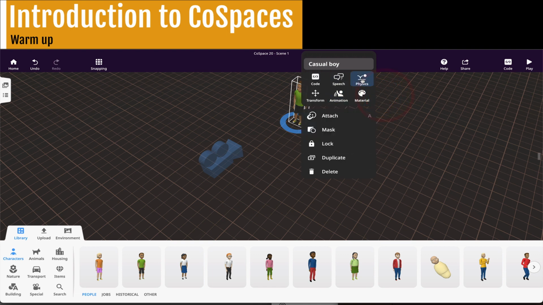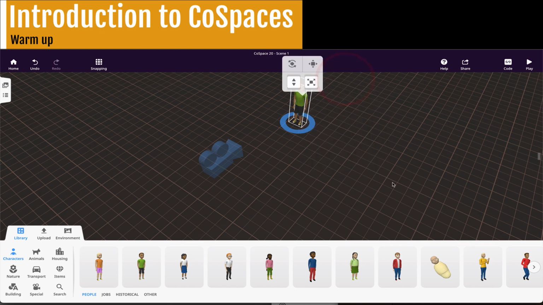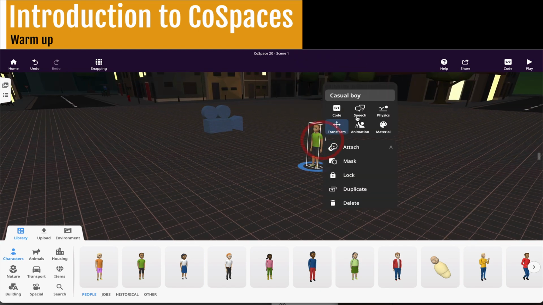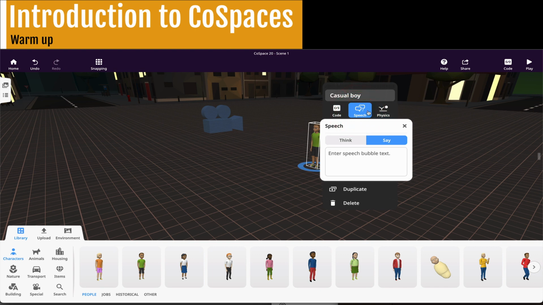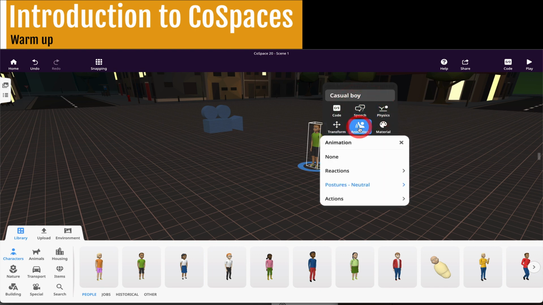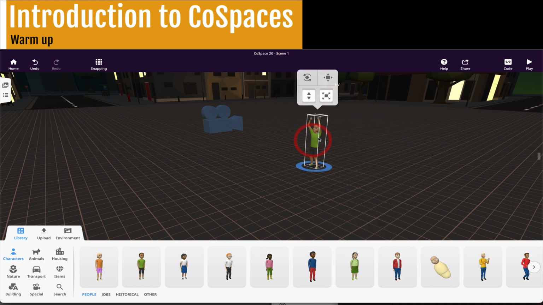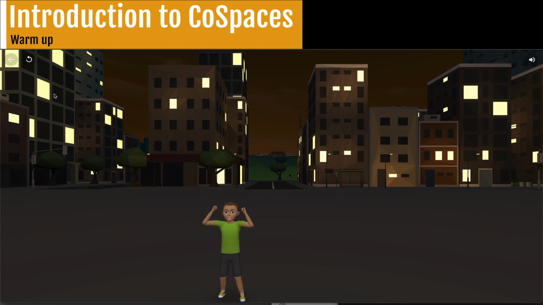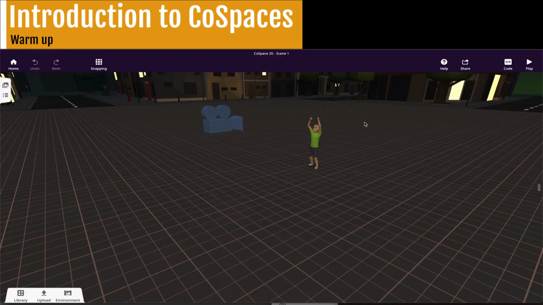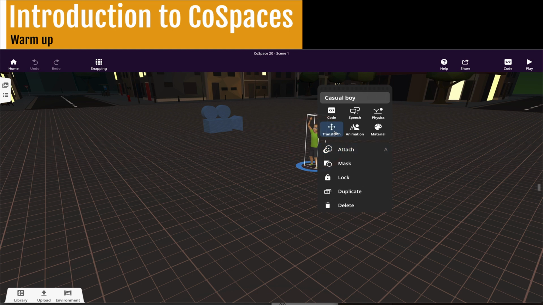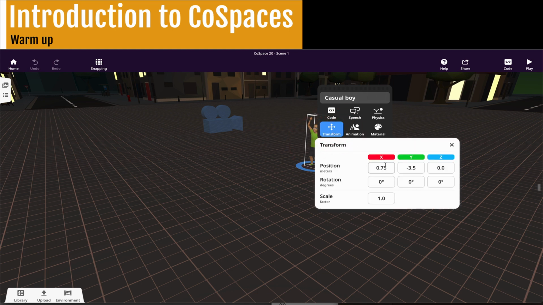You will also see something called a speech. It can say something, it can think something, and then there is something called the animation, so you can change the animation of it, but it will only be played when you click the play button, like this one. And then you can also transform it, which means you can make it larger, smaller, or rotate it, and you can change the position.